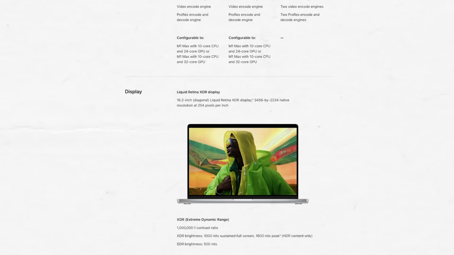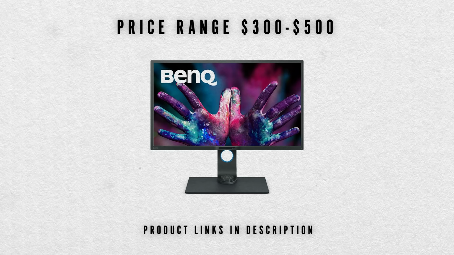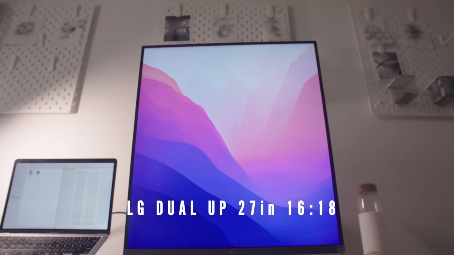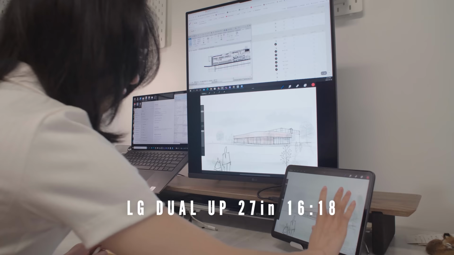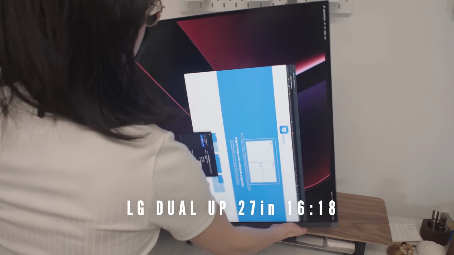If you're not going to rely on the laptop display for the color accuracy, it is relatively easy to find an affordable color calibrated external monitor these days. As an external monitor, I use the LG DualUp, which is definitely unconventional in terms of resolution, but it packs a lot of features for the price.